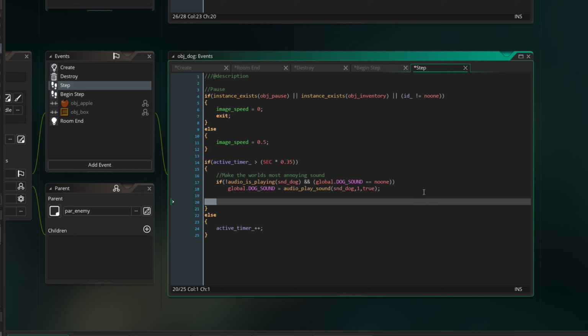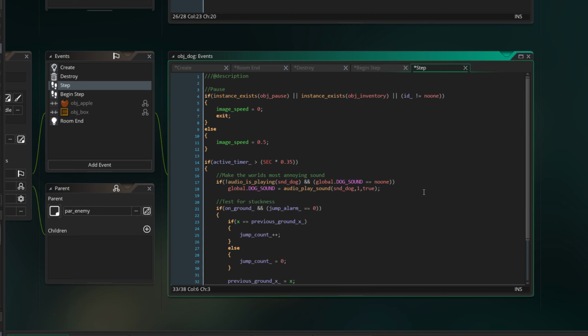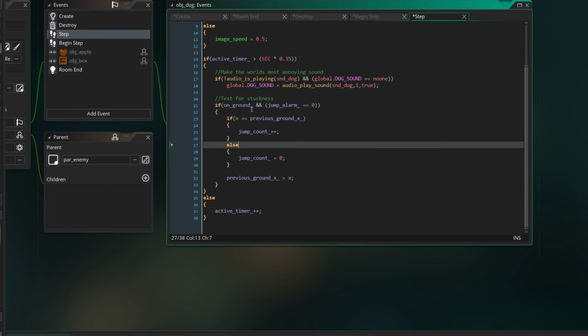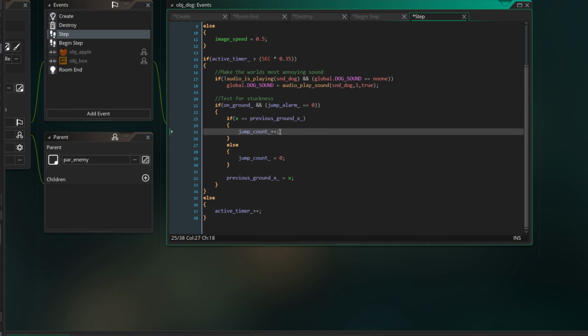And he'll jump around a little bit to try and get over whatever object he's stuck against. But if he can't get over it, then he'll turn around and start going the other direction. So we'll add a test for stuckness. If we're on the ground and jump alarm is equal to 0, then if x is equal to previous_ground_x, jump count plus plus. So he tried to jump 2-3 times.